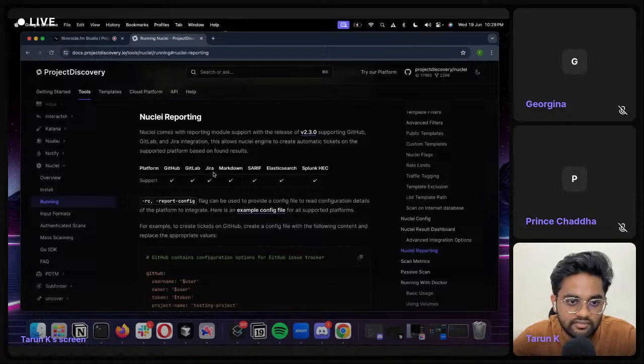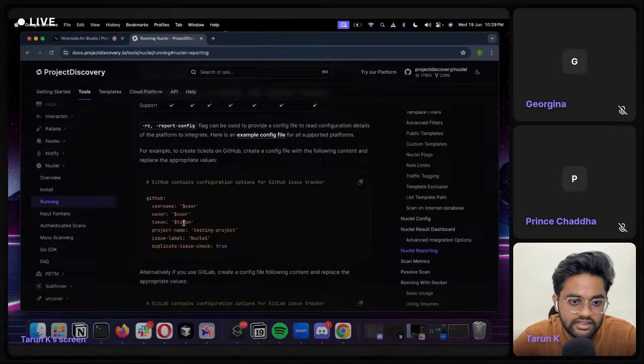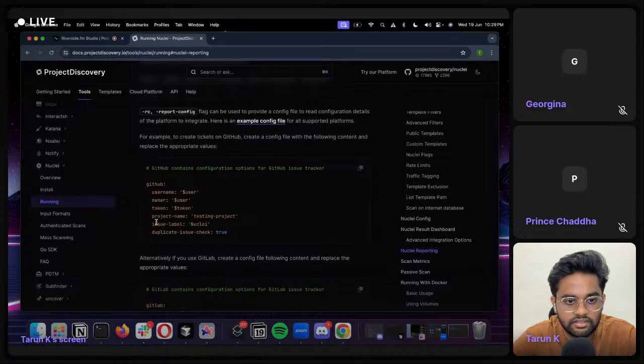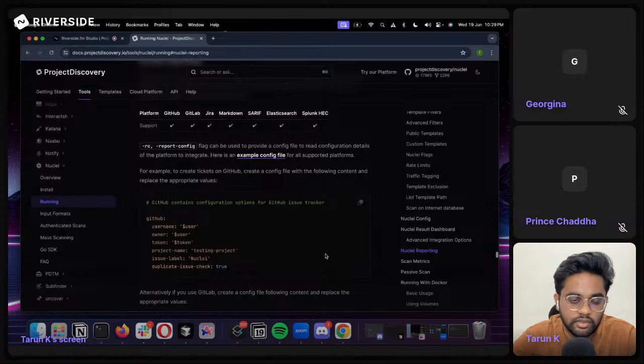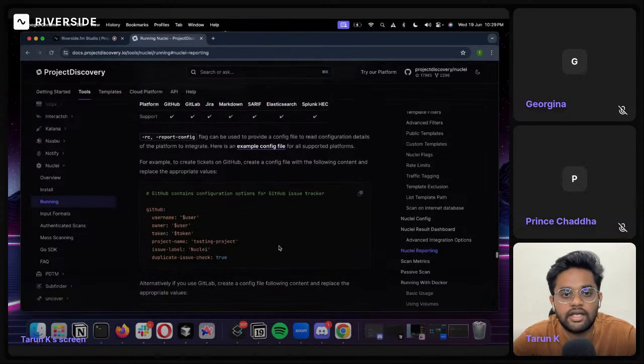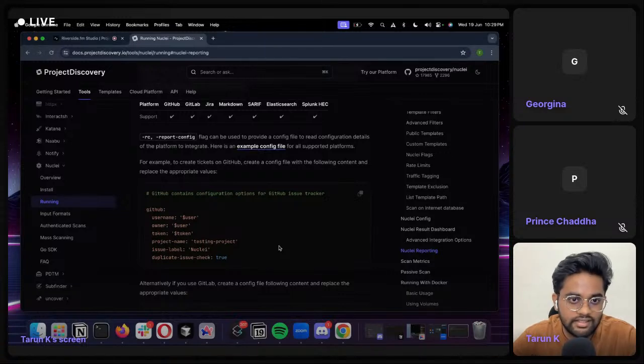integrations with these platforms: GitHub, GitLab, Jira. So when you configure these, there are a lot of options. You can configure these at severity level. So if you run Nuclei and it finds results, the tickets or events are sent to each of these platforms. And if you only want to, let's say, send critical and high to GitHub, and others to somewhere else, you can do all this stuff here.